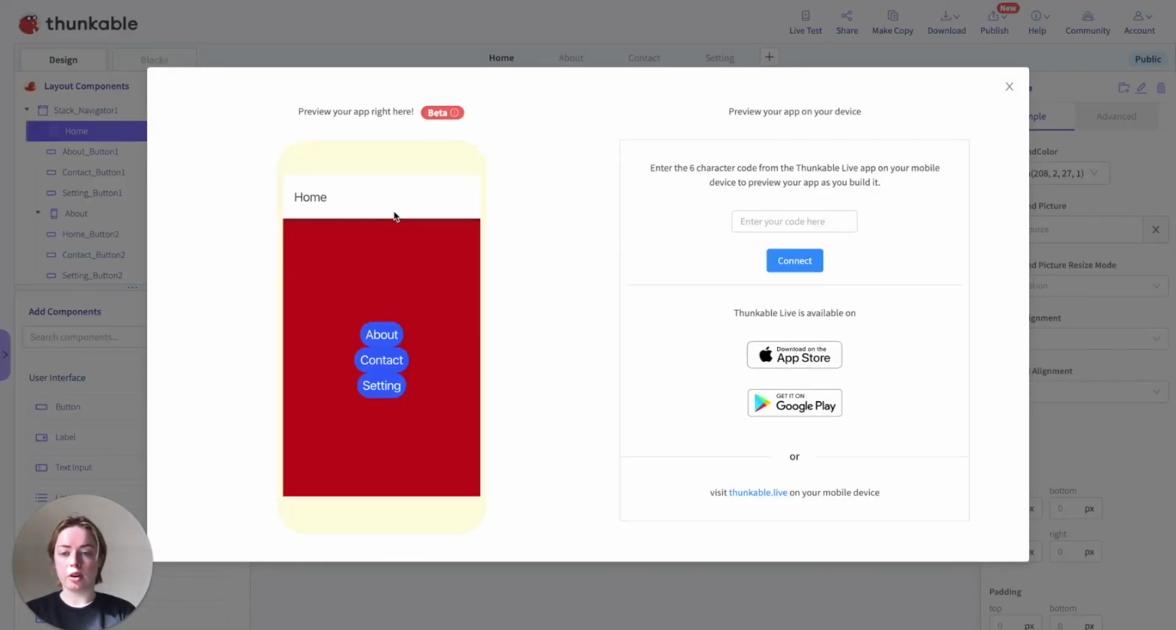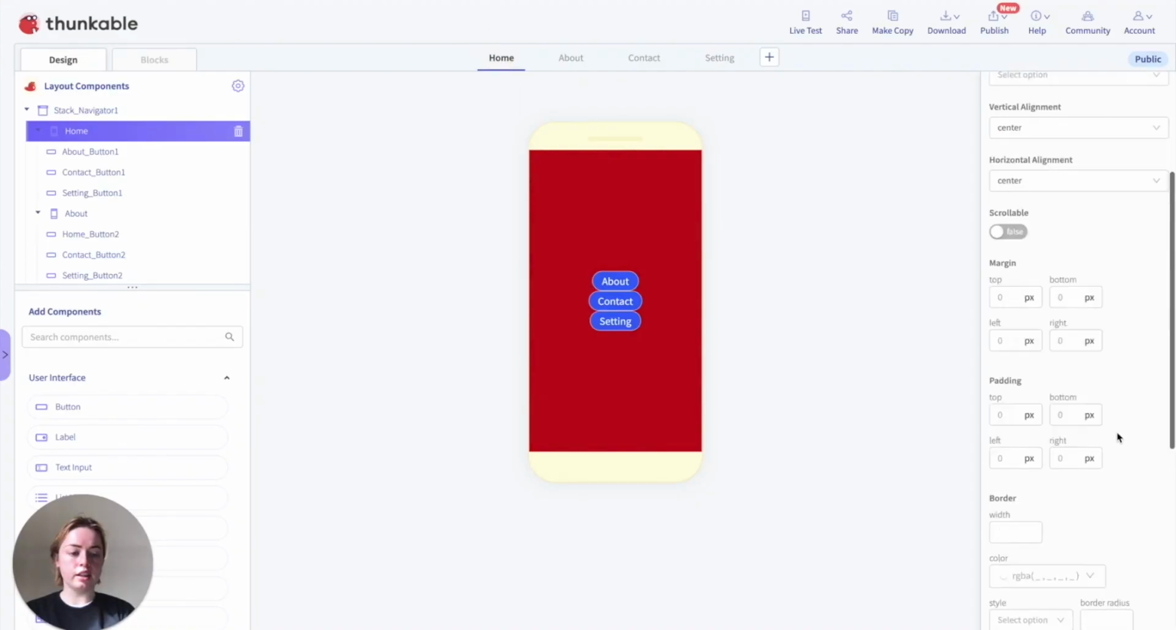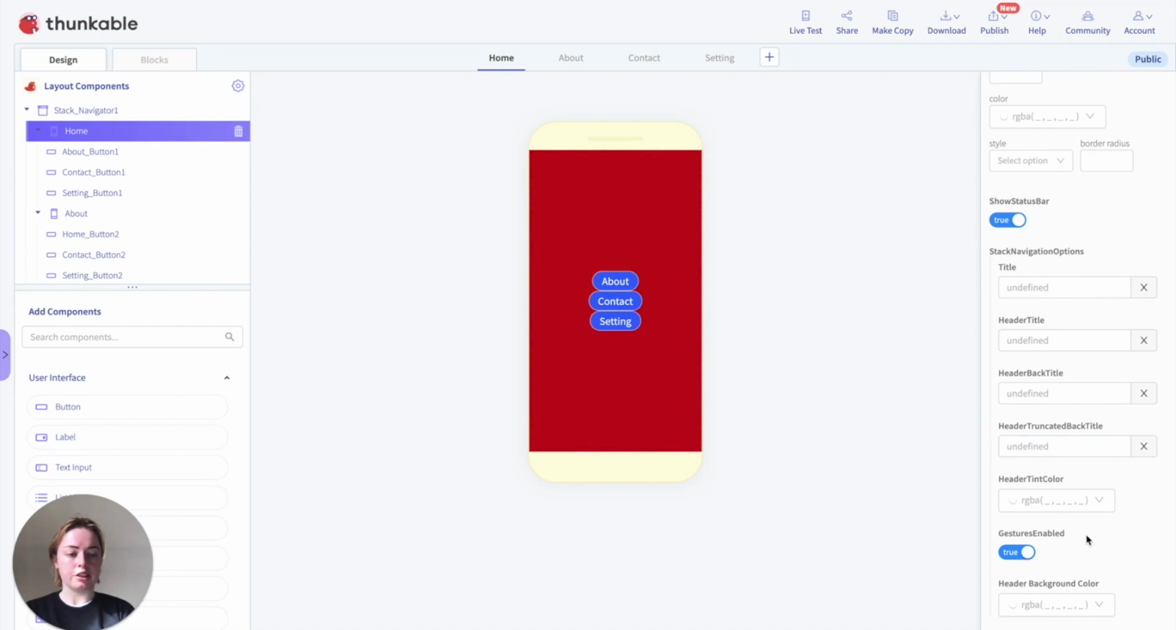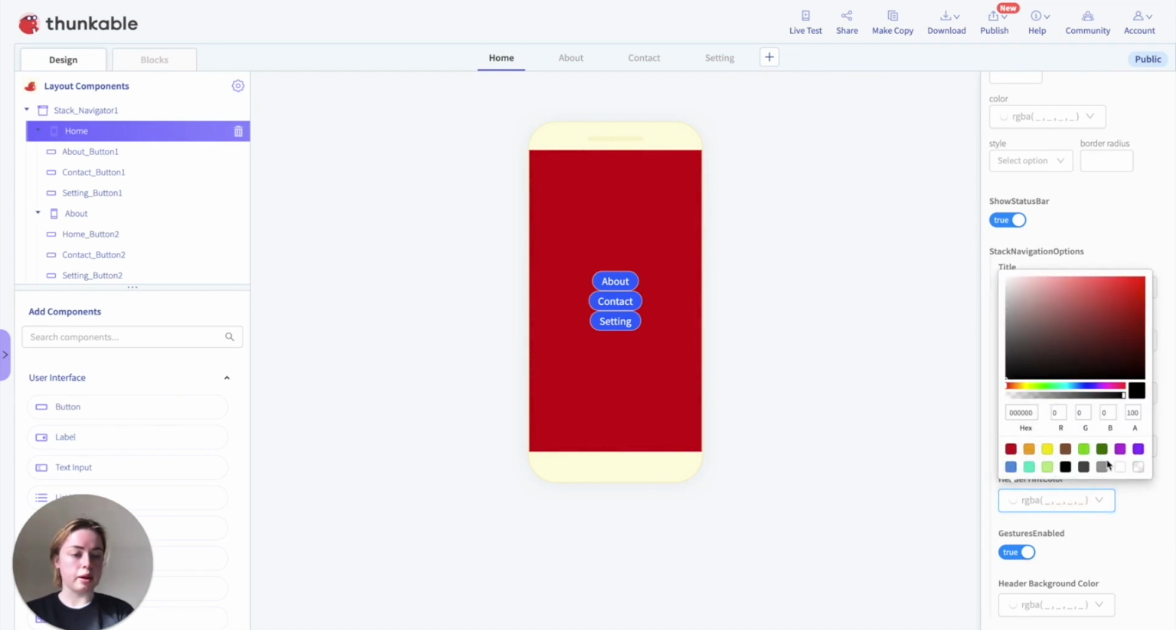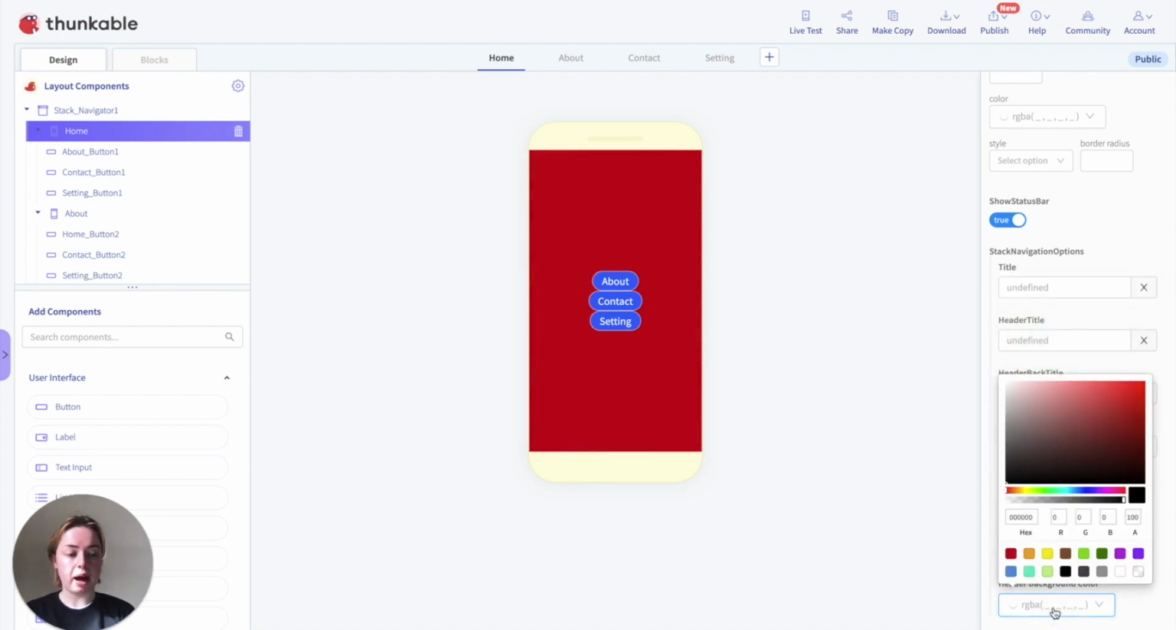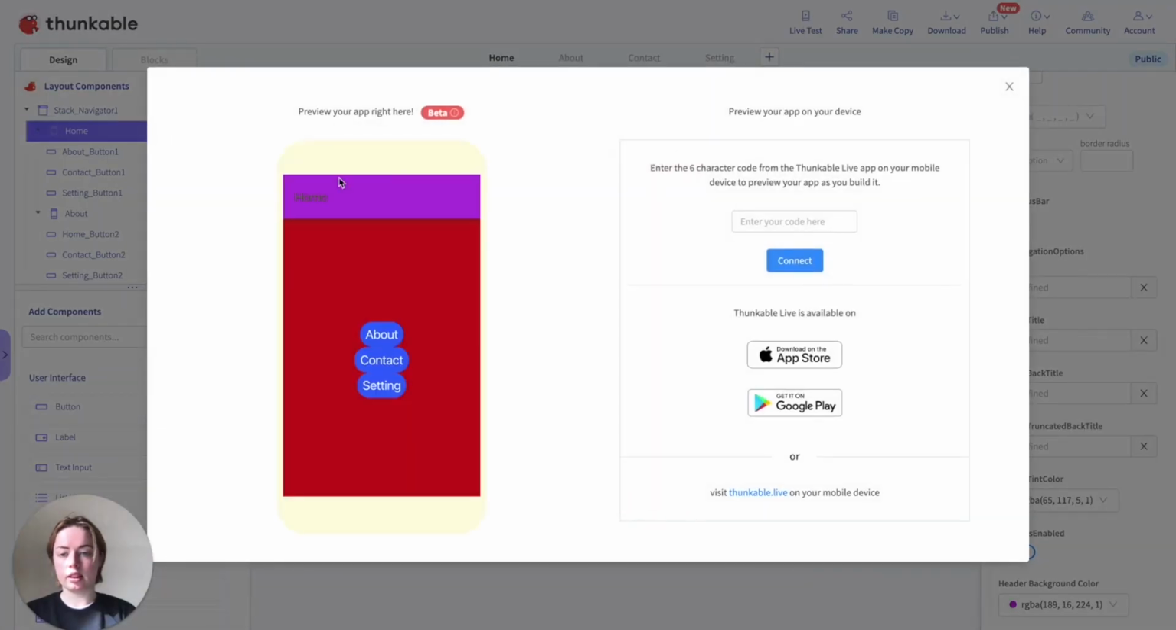So here I am on the home screen. And this tab is something that you can edit simply by clicking on your screen and changing it down here. So header tint color will change the text color of that tab. Maybe I want it to be green. And header background color will change the background color of that header. So maybe let's make it this pinky purpley color. And so you can see that's how that looks now.